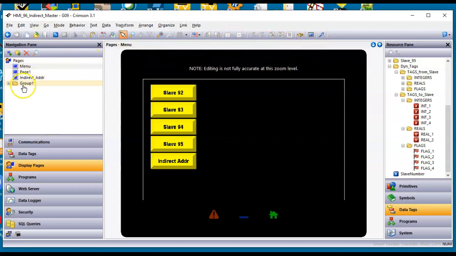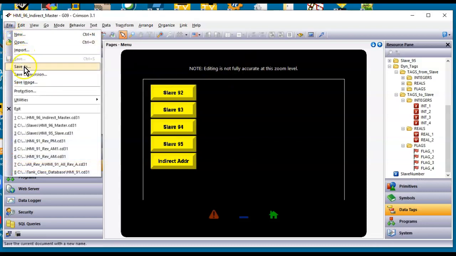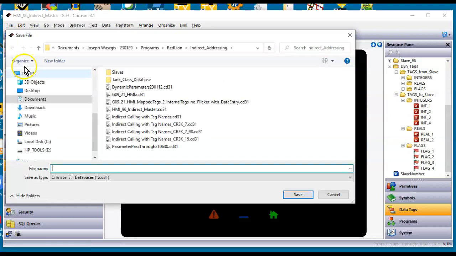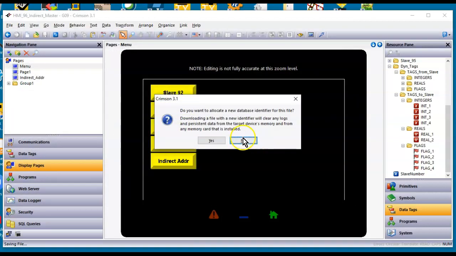You know what? Yep, I shouldn't have saved. Oh well. Let me do this. Let me save as here real quick. This one here. Okay, we'll call this one one page. Because you might say, why do you call it one page? Well, because I'll say no to that.